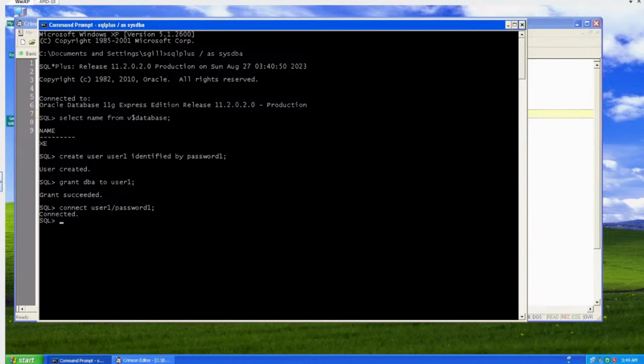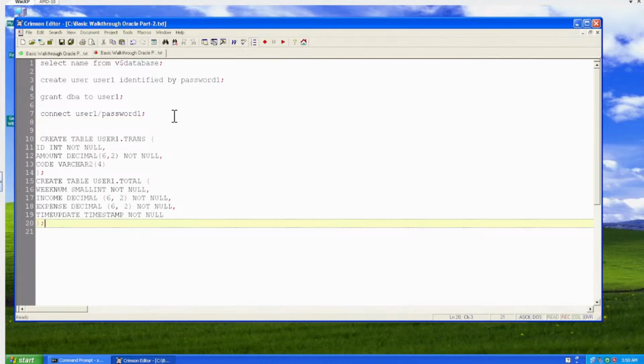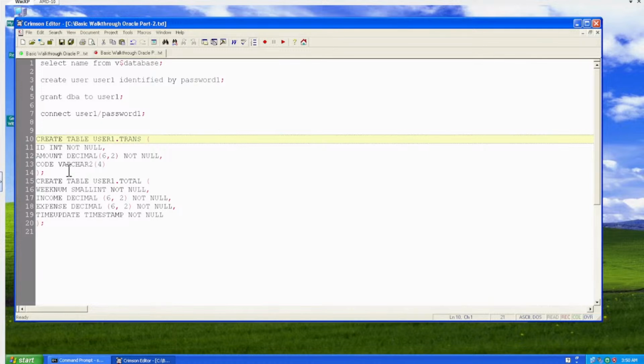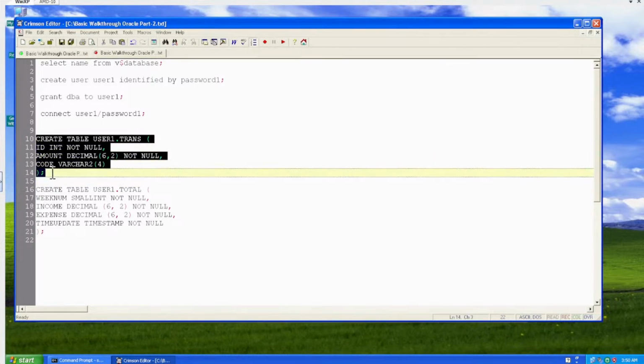Same way, we are now going to create a table, then a trigger. There are 2 tables we are going to create. I am bringing them in here. Let us separate them a little bit, right? So let us go with this one first.